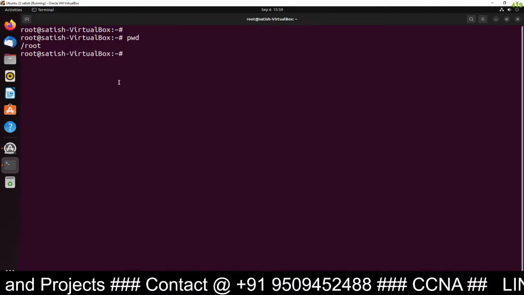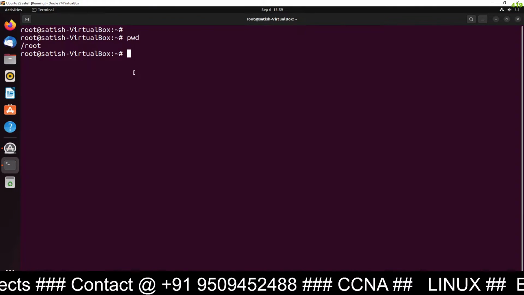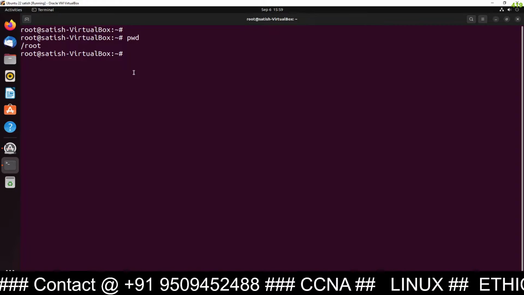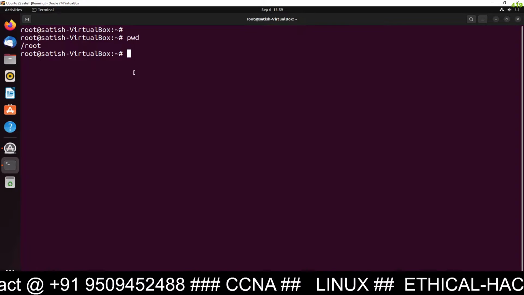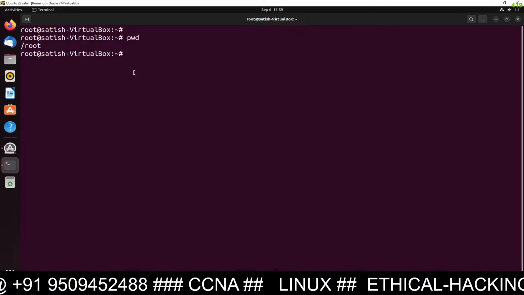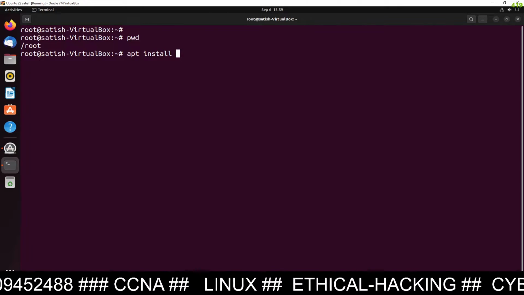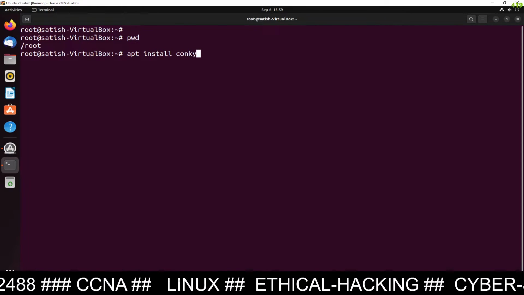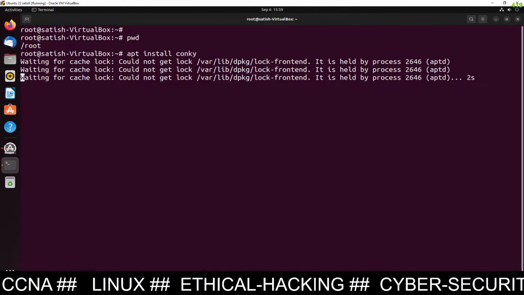Now once you go to the terminal, we need to download and install certain important packages. The first one is a performance monitoring tool. The name of the package is conky. So you can install it. By default it's not working right now.